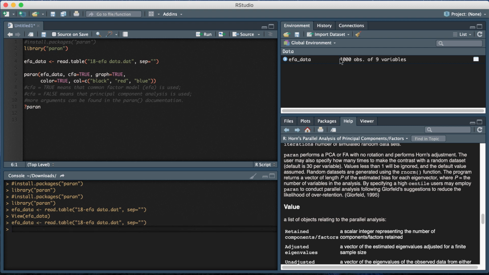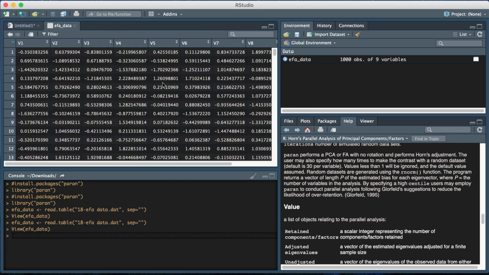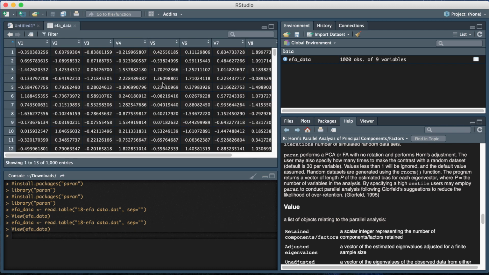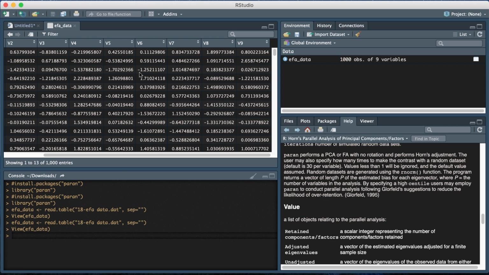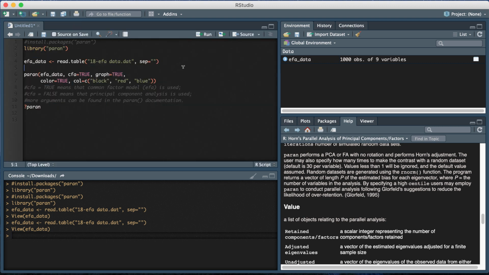So if you run that, this will load in sample data that I actually simulated. So I simulated 1,000 observations of 9 variables. And the way I simulated the data, it should show me in the end that this is simulated factor data. So I simulated these 9 items that should show 3 underlying factors for this data. So when I run parallel analysis, I'm expecting it to show me that I will retain 3 factors because I simulated this data, so I know what the underlying truth is of the model. And so this is the line of code that you run to run parallel analysis using the paran package.